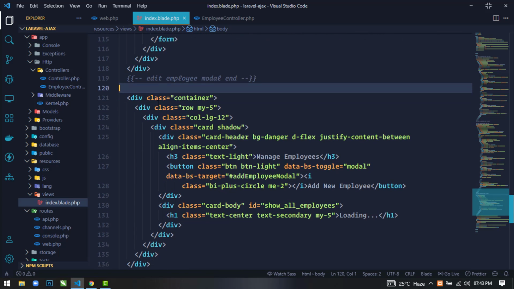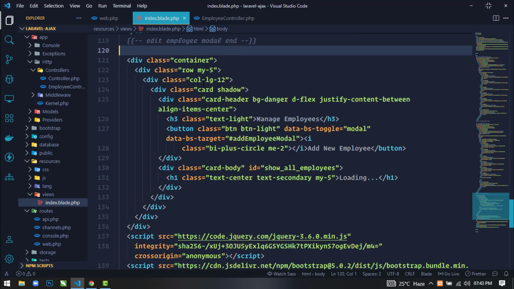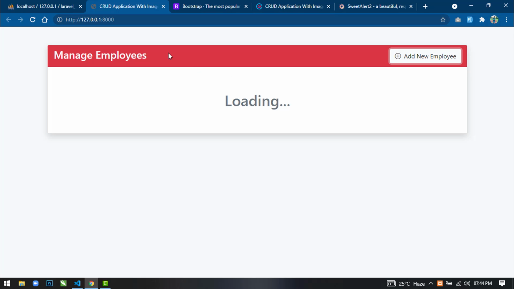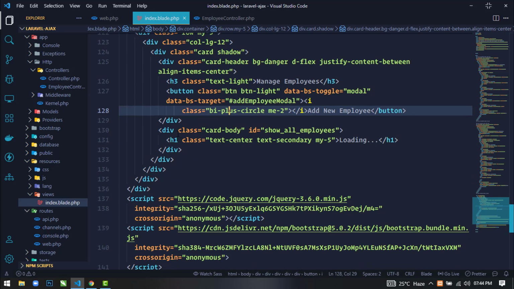Now here you can see in this container we have a row, inside this row we have a column, and inside this column we have a card. In this card header we have Manage Employees, that you are seeing, and there is a button, Add New Employee. In the card body I have assigned an ID with the value show_all_employees, and here I am displaying a loading text.